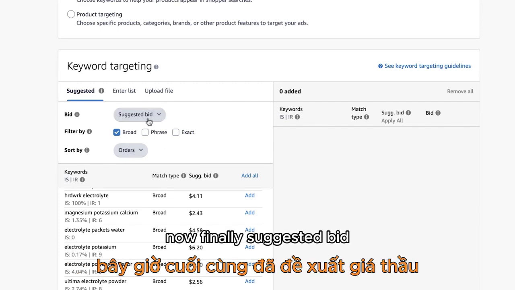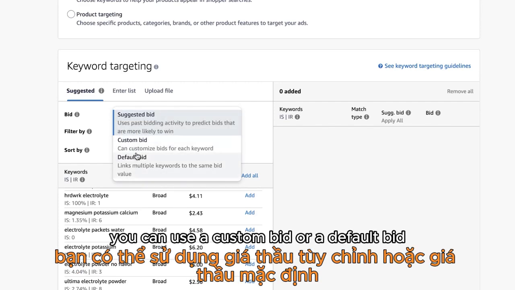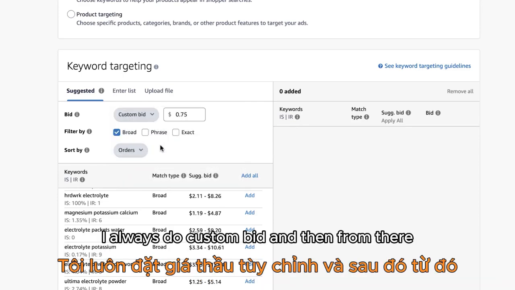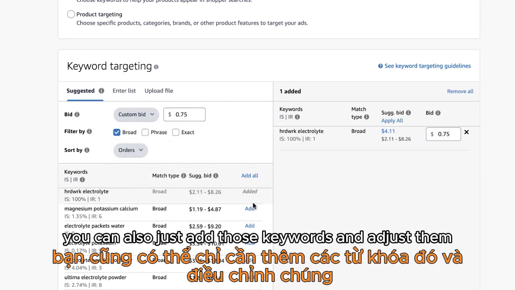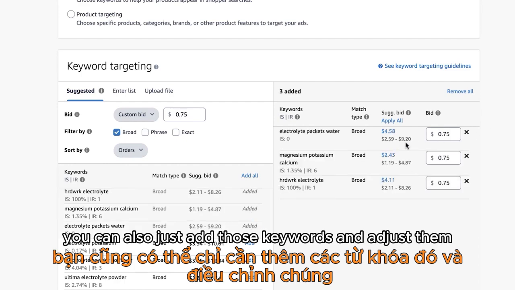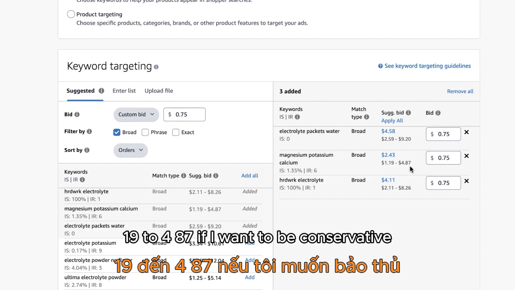Now finally, suggested bid. You can use the suggested bid as your bid. You can use a custom bid or a default bid. I always do custom bid. And then from there, you can also just add those keywords and adjust them. So the range here is 259 to 920, 119 to 487.